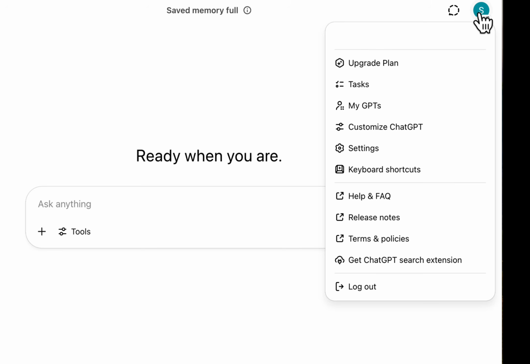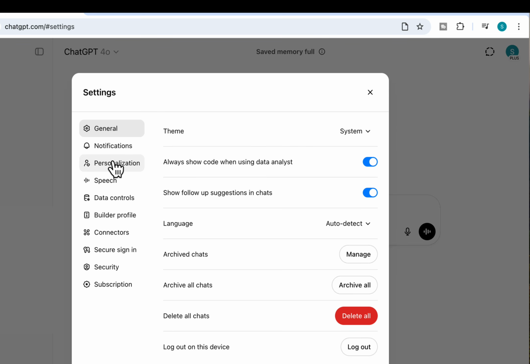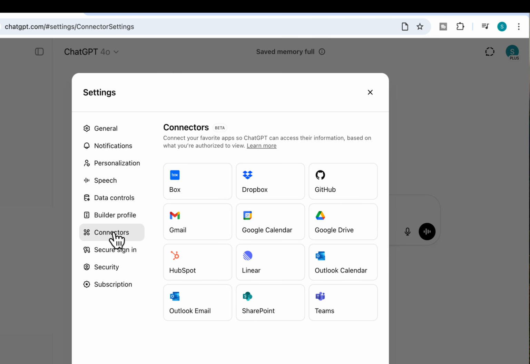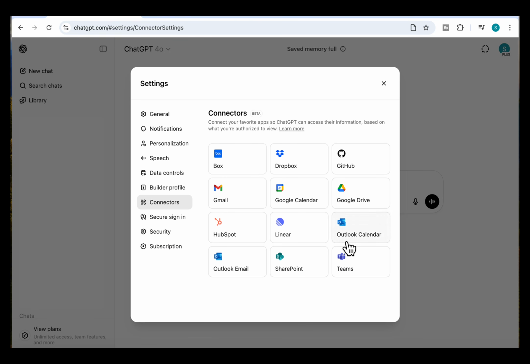Okay, so the first thing that we're going to be doing is setting it up together step by step. So what you need to do is click on your profile and then go to settings. And once you're in settings, you're going to find here on the left hand side connectors. So we're going to choose that, and this will open a number of connectors that you can choose from, and you can choose the tool you want. For this video, we're going to be working with Google Drive.